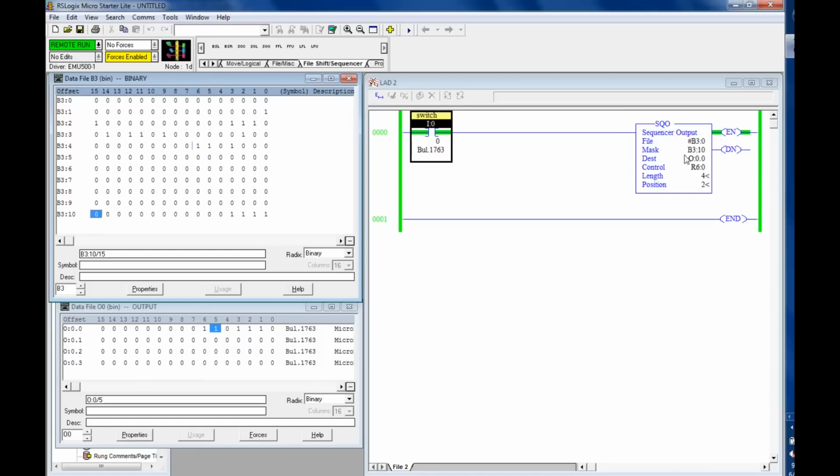Got it? Fine. So this is how you need to use the sequencer output. All the corresponding outputs, see O:0/0, these and all, you can use in your program if you want. But the basic concept is you need to give the binary inputs and mask bit. According to that, it will be updating here. Got it? So just practice this in the software.